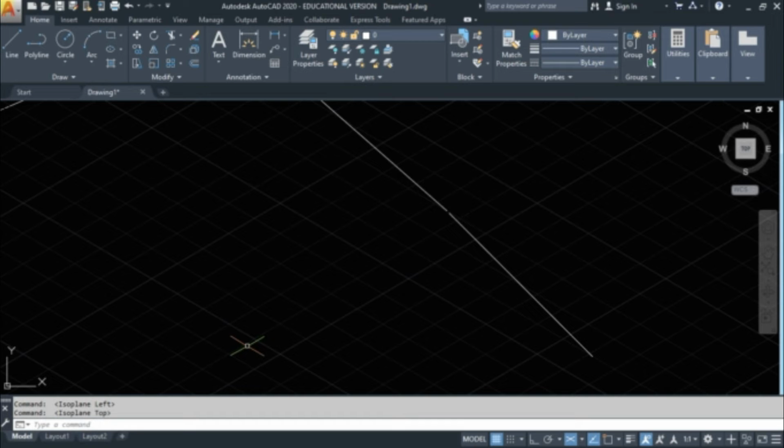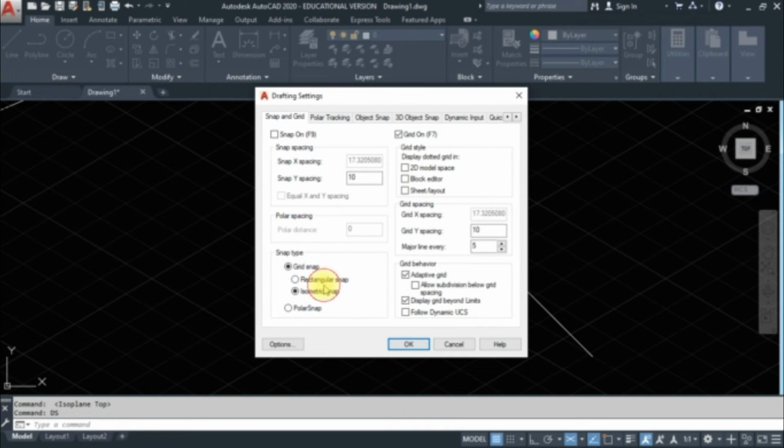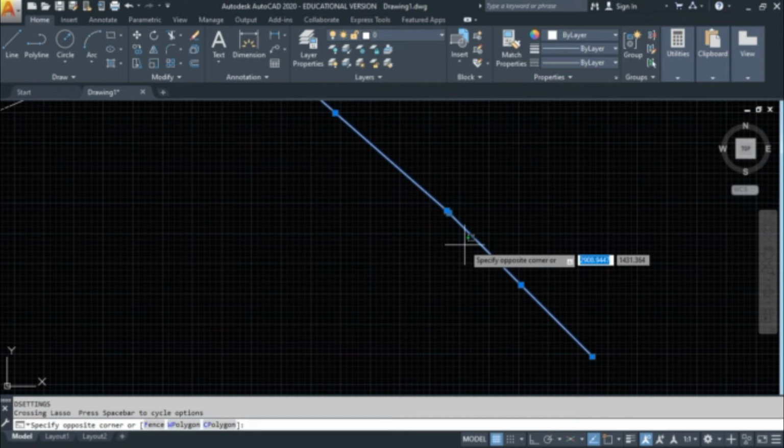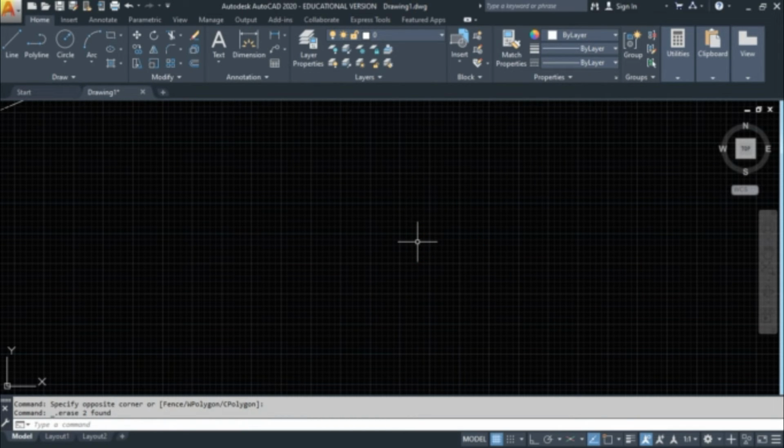Next one is F6. So let me change to the regular snap. F6 is dynamic UCS. This is also used in the 3D workspace. If you want to track any 3D faces, in that case F6 can be used.